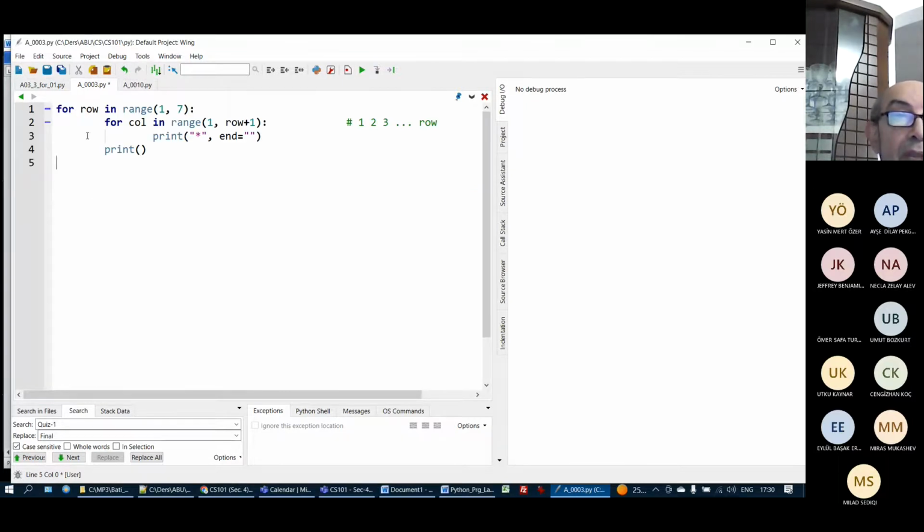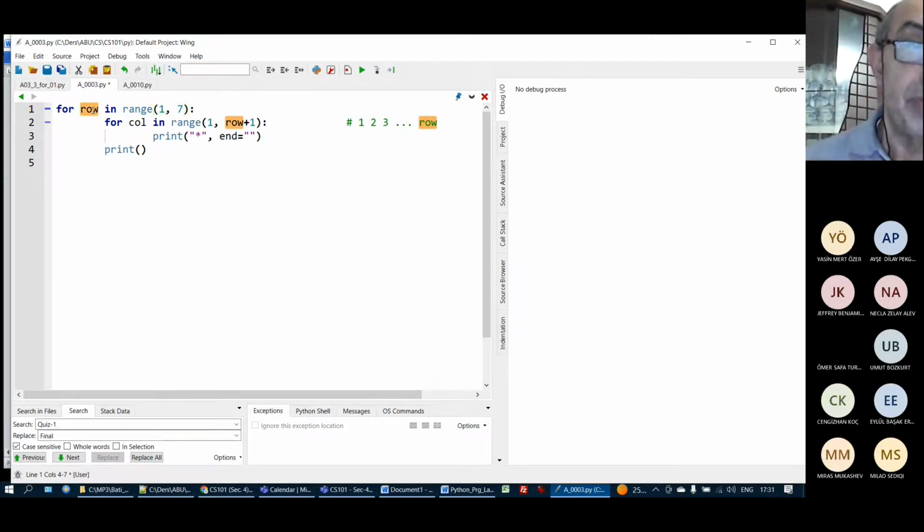Okay, here my for row in range 1 to 7. So this will go from 1 to 6. The body of the outer loop will be repeated 6 times because I set 1, 7, from 1 to 6. The values of row will be 1, then 2, 3, 4, 5, 6. Here I have 1 to row plus 1. Whatever is the value of row plus 1 will be exclusive, but row will be inclusive. It is less than row plus 1.